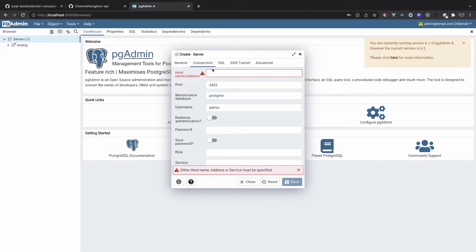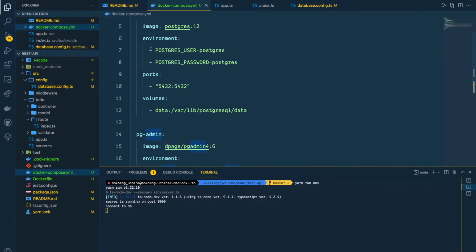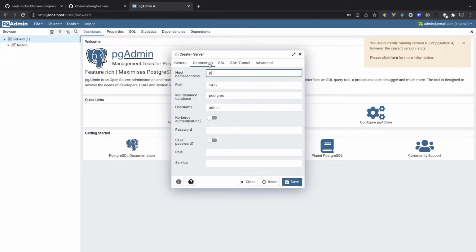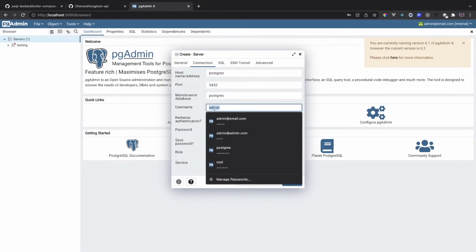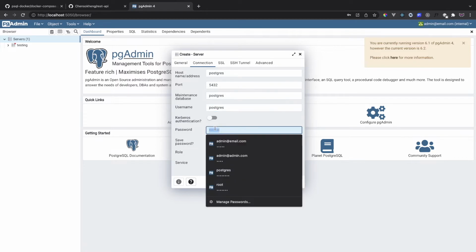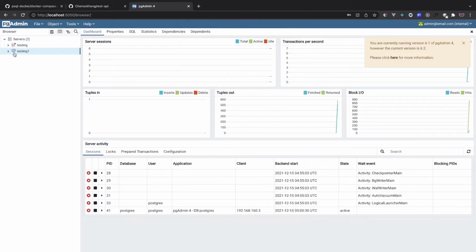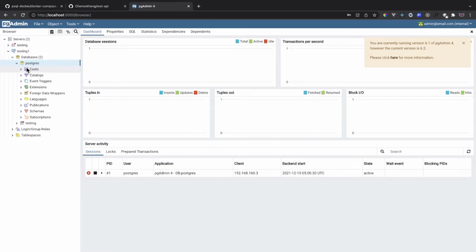And for the connection, it's going to be postgres, because this is the name of the container, so you need to use that one. For the username, it's going to be postgres as well. For the password, it's going to be postgres as well. You can hit save. Then you can open the testing one, go to databases, and we're going to have this postgres right here.